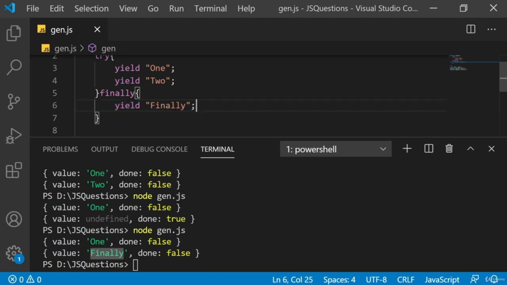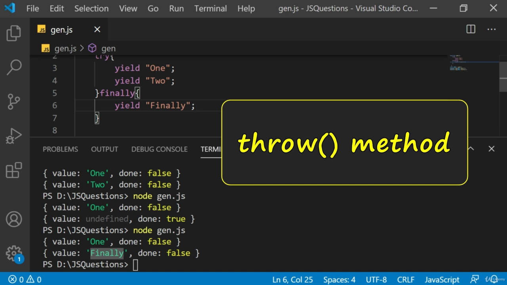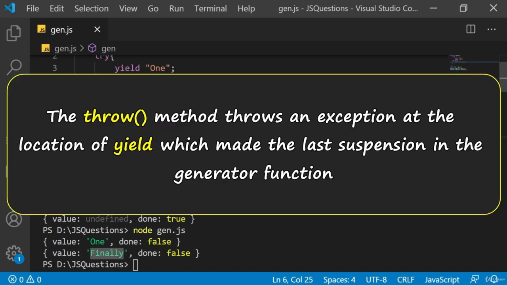The next method we are discussing is the throw method. The throw method throws an exception at the location of yield which made the last suspension in the generator function.